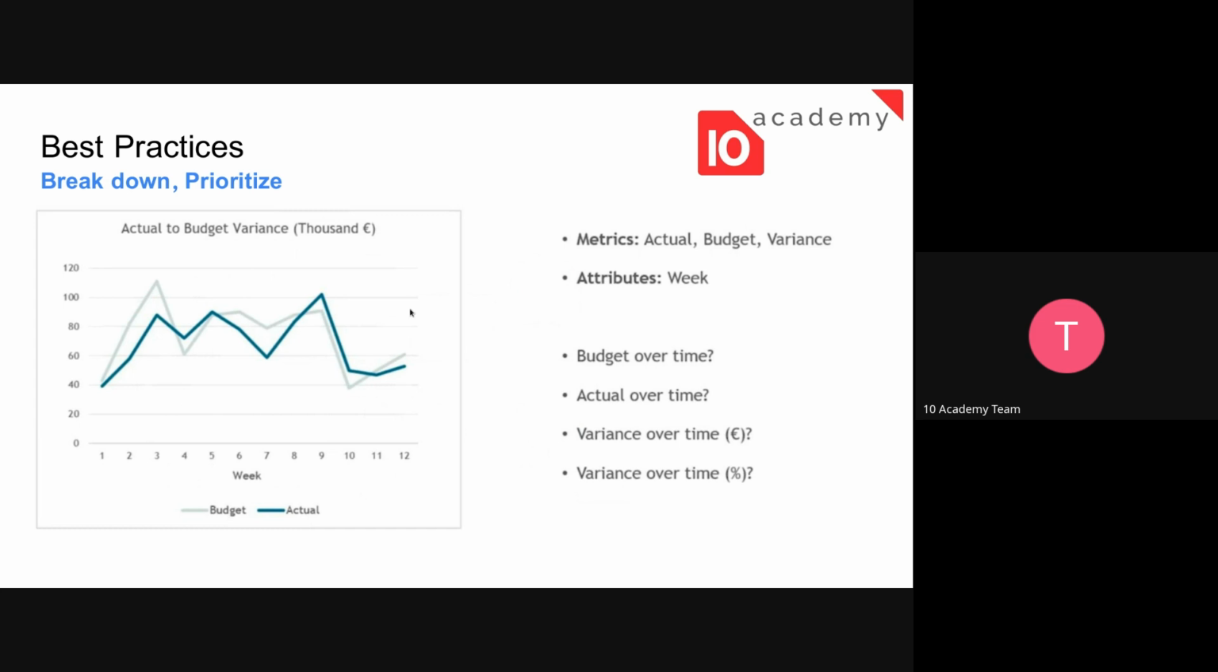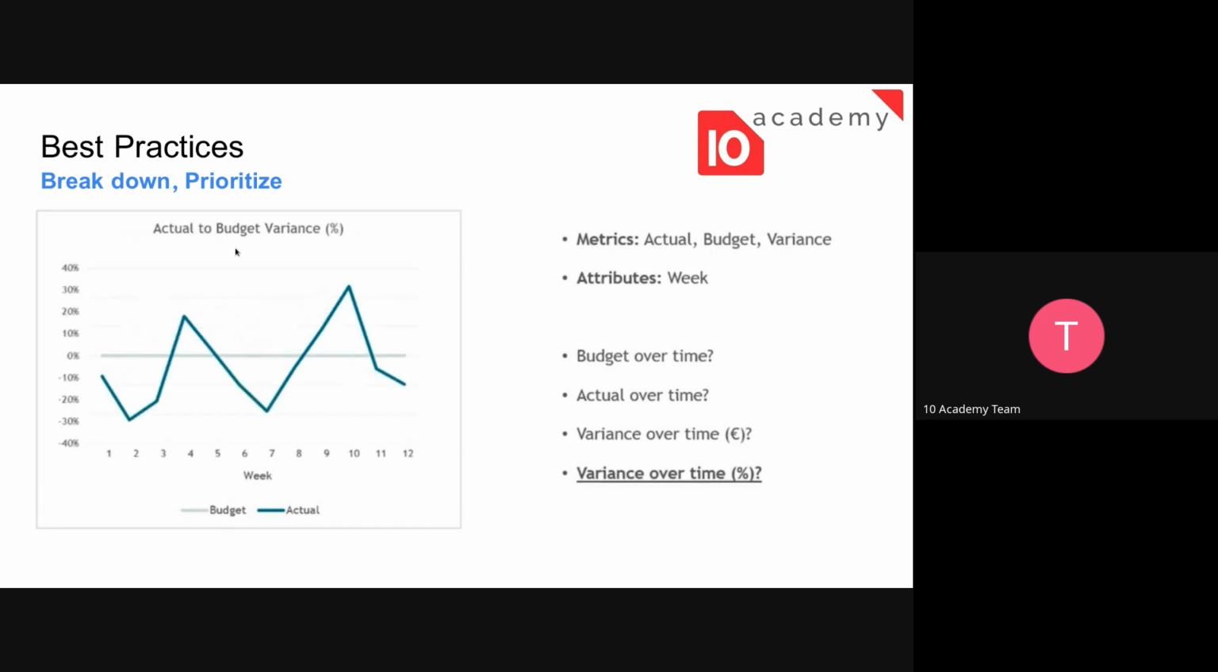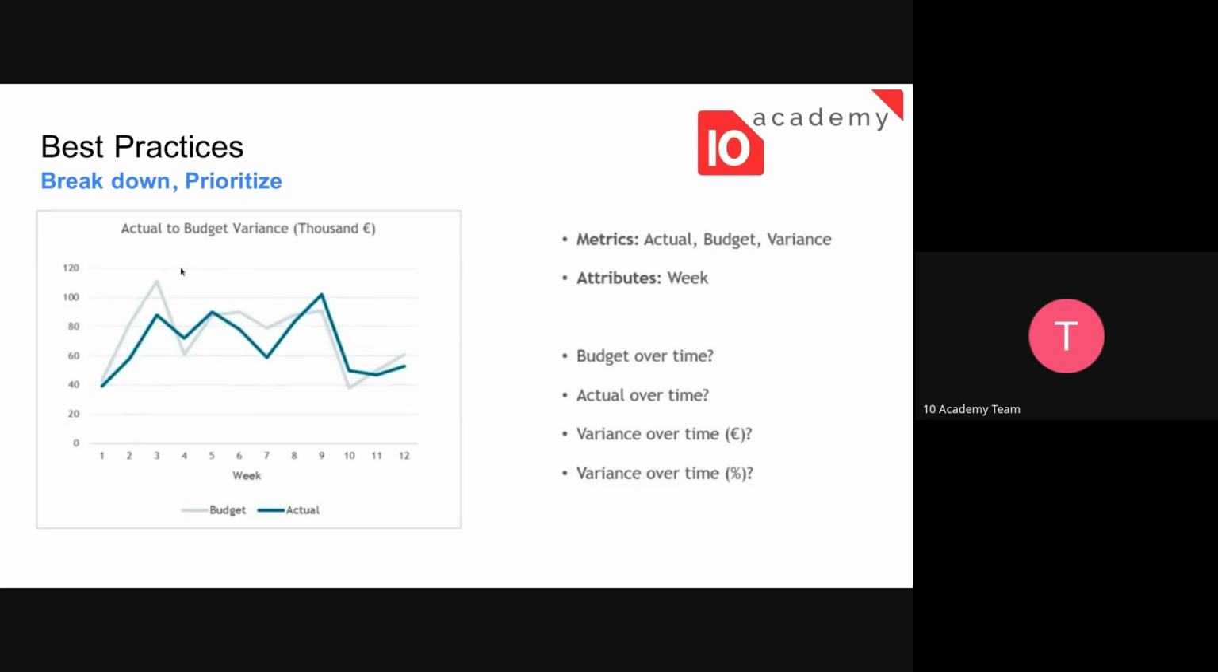So we need to get the whole information, we need to prioritize. This only tells us these two, the budget over time and the actual over time, but it doesn't tell us the variance, right? So this would be much easier to understand if we do this. We take this to be the priority. That's variance over time. That's what the title says, right?